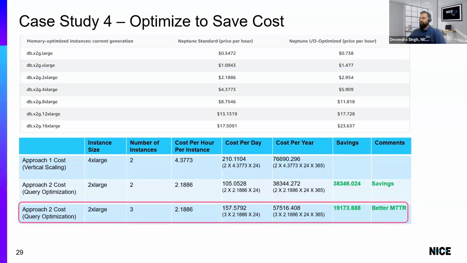Now, this is with respect to one Neptune cluster. You can imagine what the cost savings will be if it is a multi-region, multi-cluster enterprise-level application where you have maybe hundreds of Neptune clusters.